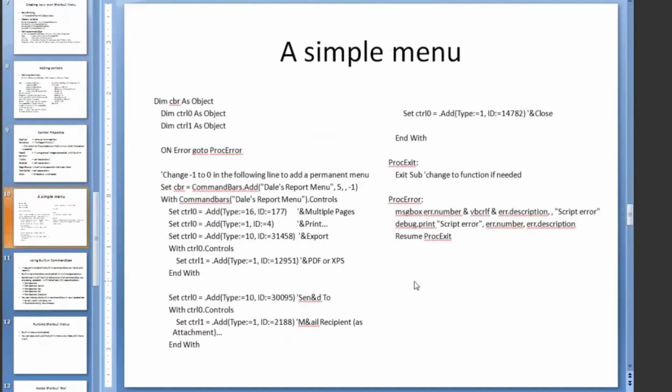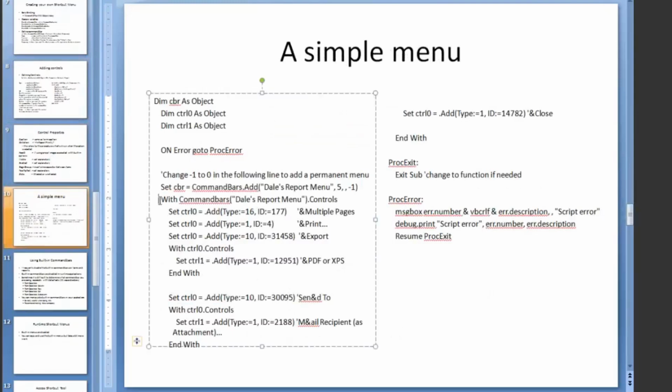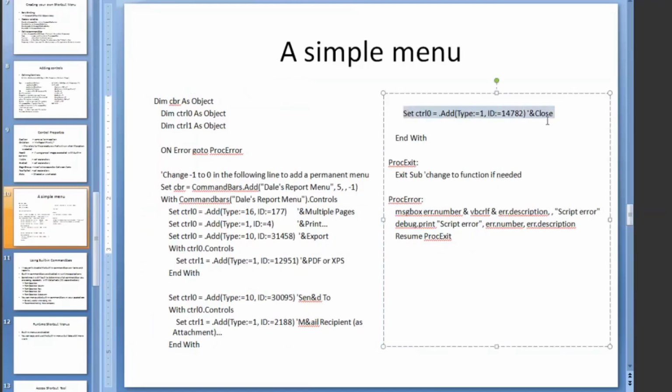Ultimately, what a simple menu looks like in code looks like this. This defines a command bar. There's a control there that's the multi-page control. There's a control there that's the print control. Here's another one, export. The export type is the pop-up. So under the export, there's a sub option, which is export to PDF. I stripped out a couple of the other options in this particular example. The send to option also has a pop out, and I stripped everything except the send as mail recipient with attachment. And then there's finally a close button. And this is basically a sample of a menu that I use on my reports.